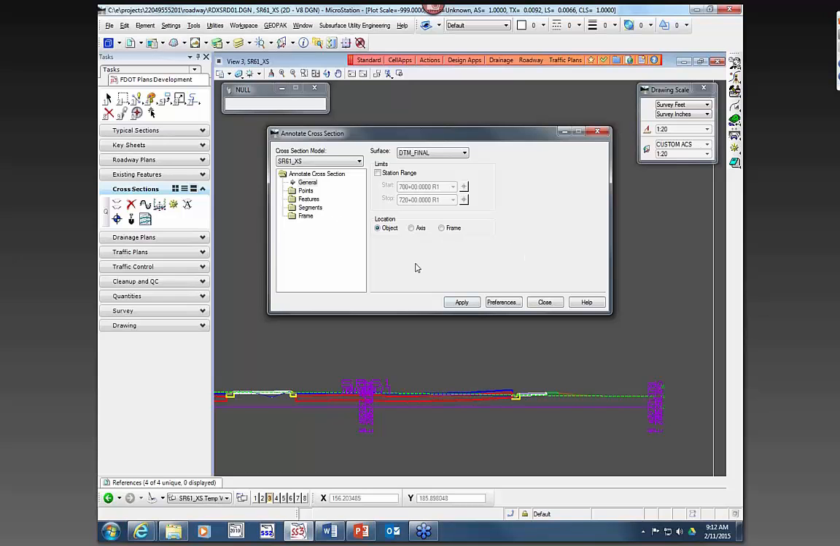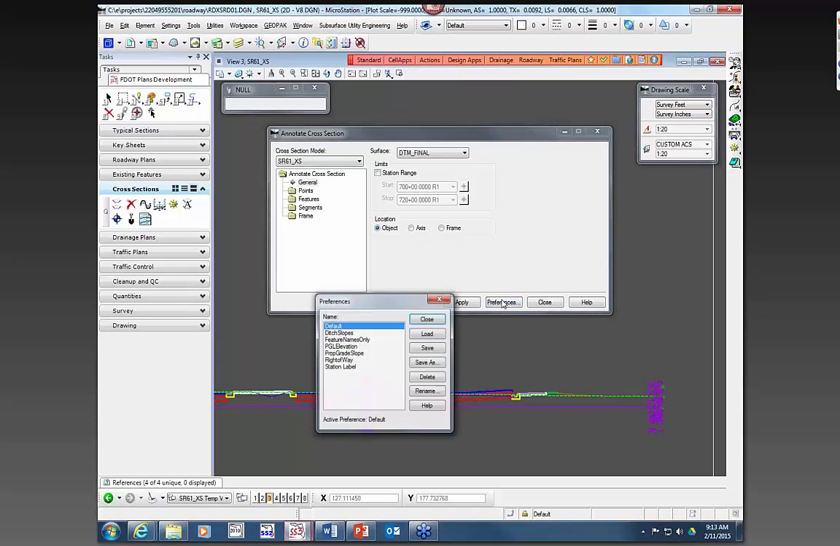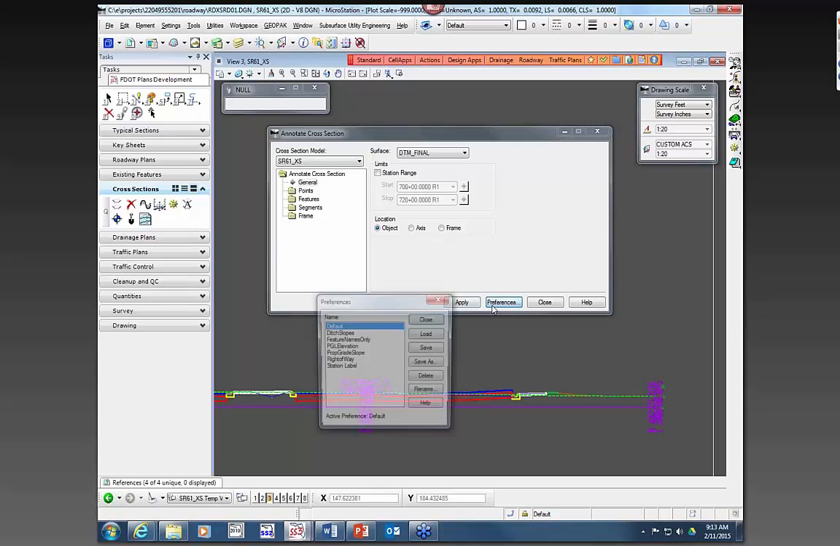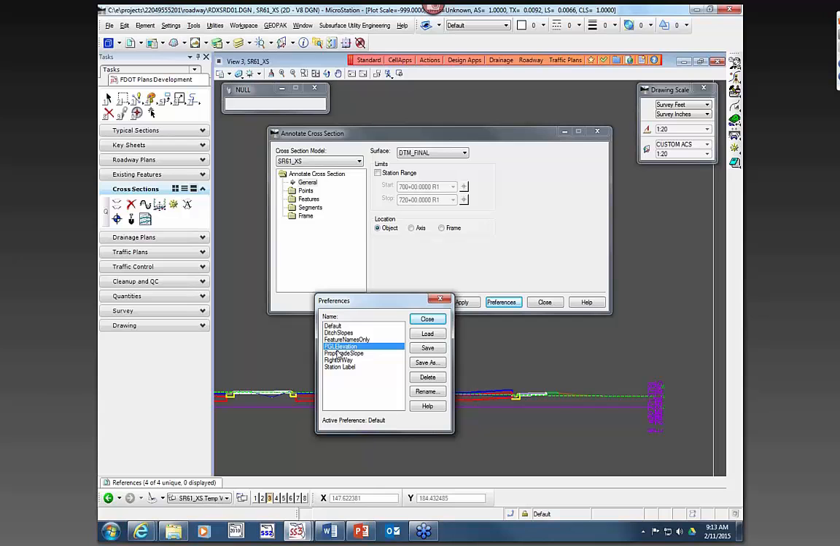So just like the preferences that we have set for creating the cross sections, we also have preferences for labeling the cross sections, and these preferences will set up all of these folders and the labels so that you don't have to make any changes on your own. So let's say you wanted to label the PGL elevations. You will just click on the preferences and select the preference PGL elevation and click load.